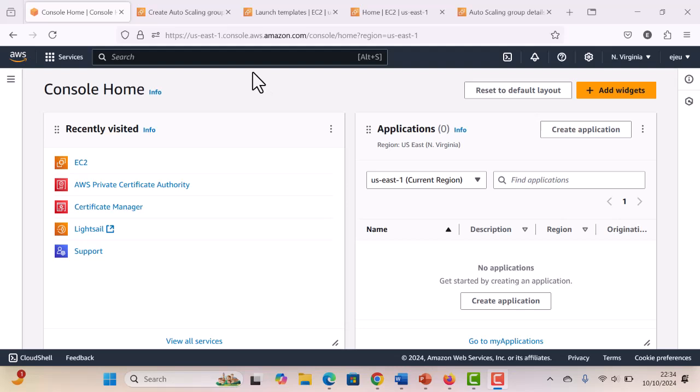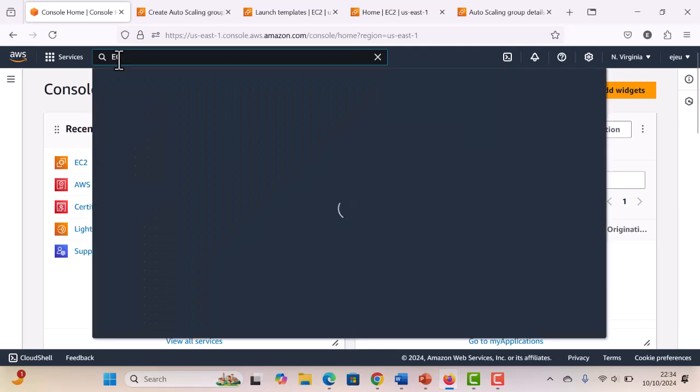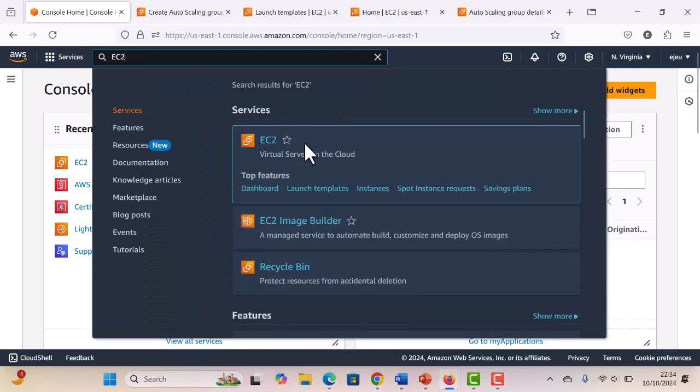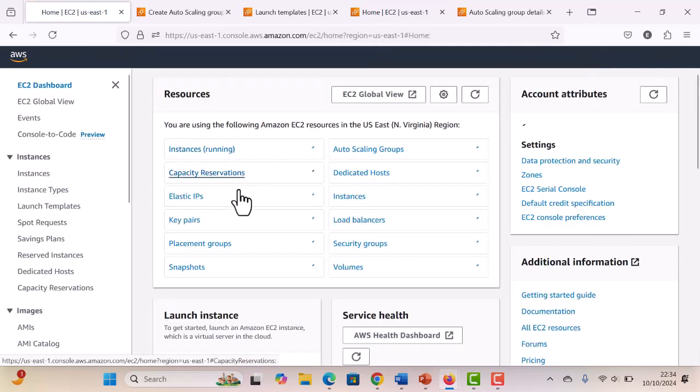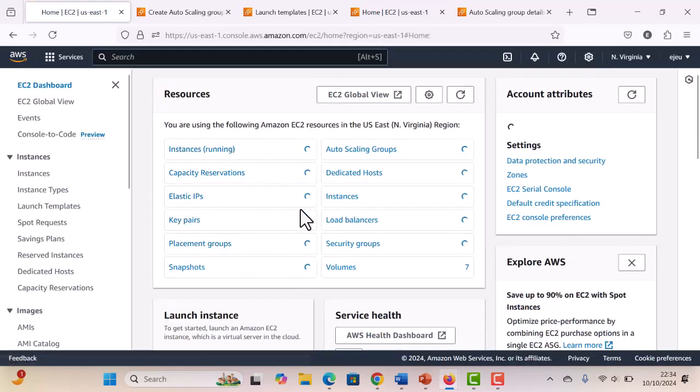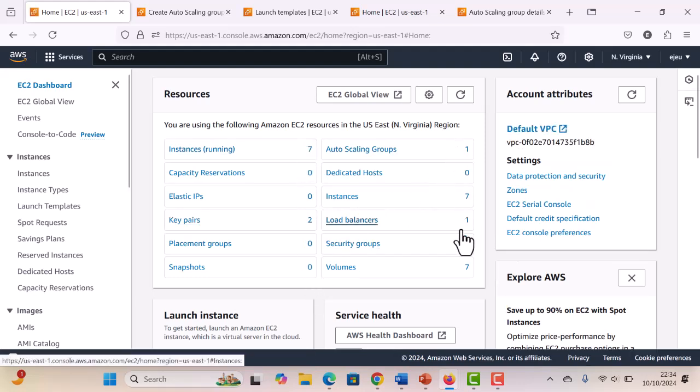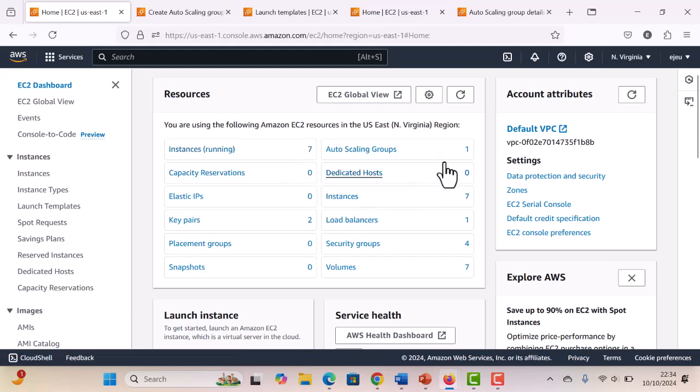Ideally you won't be seeing what I have recently visited, so it's important that you go directly and search for EC2, because I use the EC2 instance, and when I click on it, it's going to open EC2. By default all the things that are loading are usually 0, but you can actually see that I have created instances that are running. There is auto scaling, there is load balancing and all that.